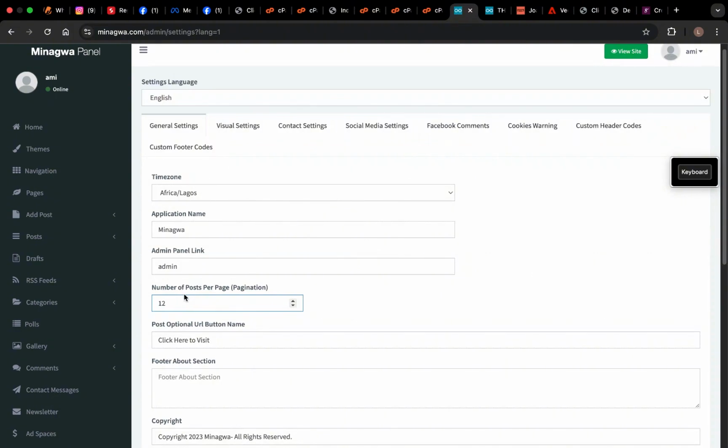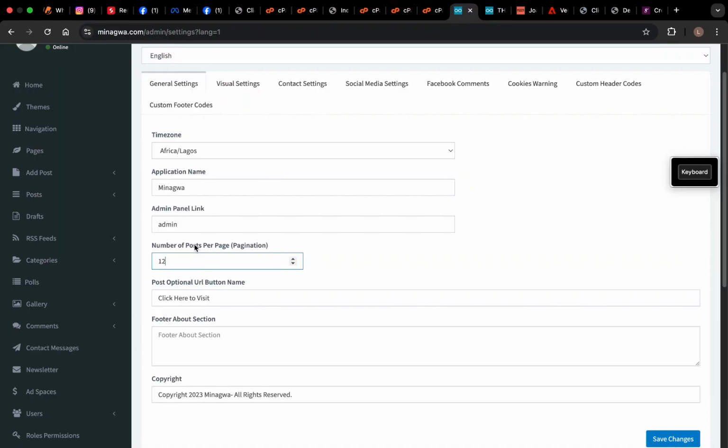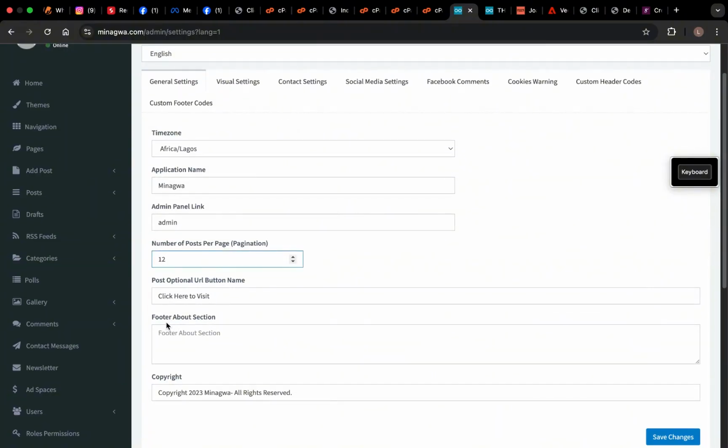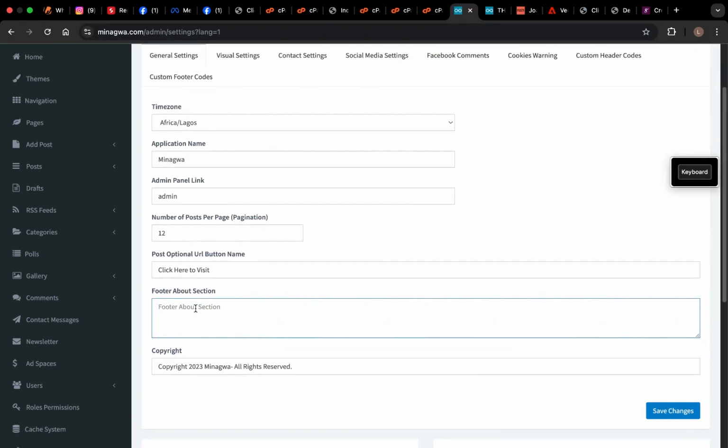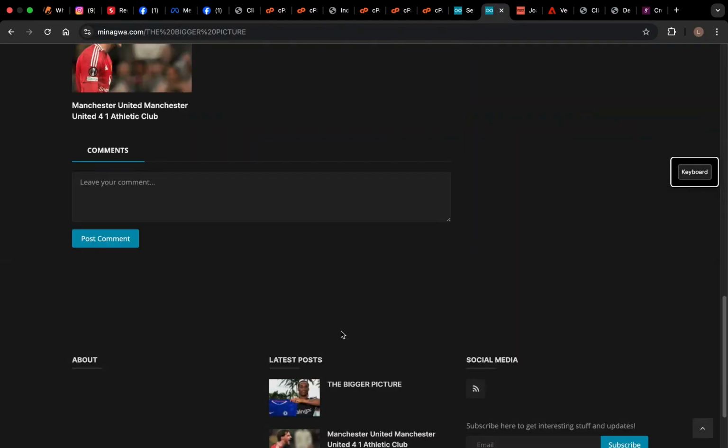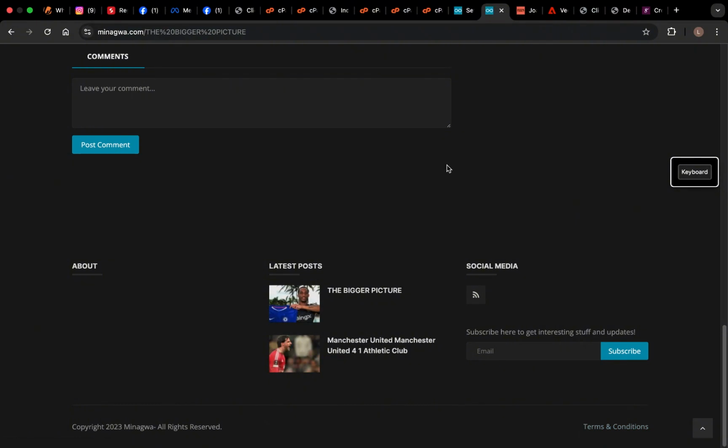So you can be able to increase the number of posts per page in pagination. So if you want it to be 10, you can set it to be 10. If you want it to be more than 10, you can set it based on the numbers you want it to be. So you can see this is the footer page about, so you can be able to write the about of the website here. Once you write everything here, it will automatically display at the front end down here about the site.